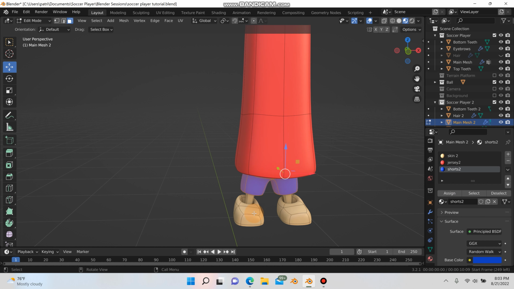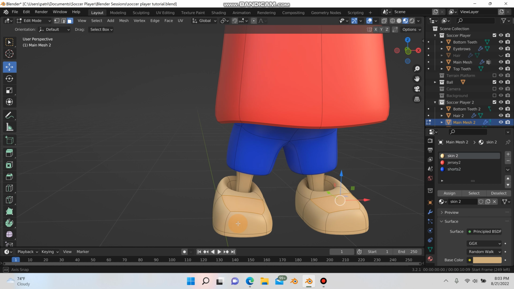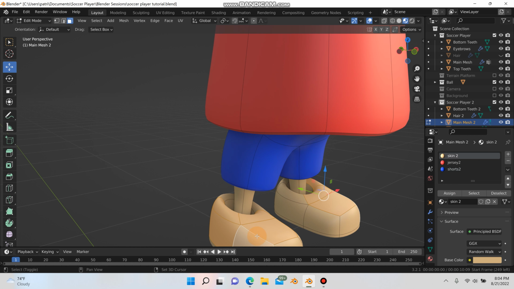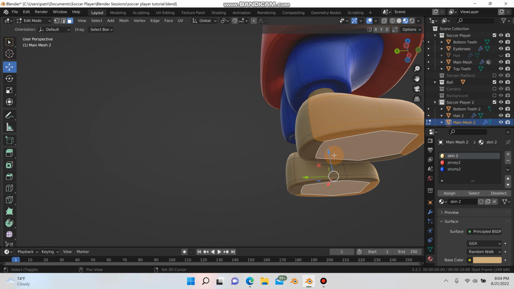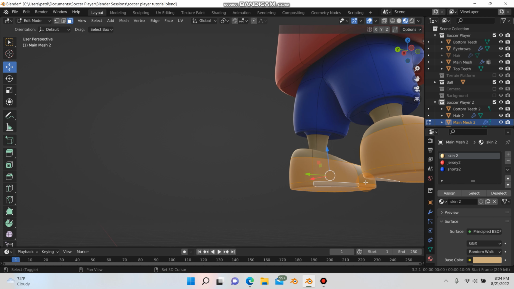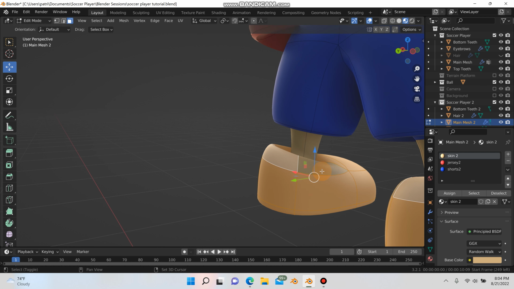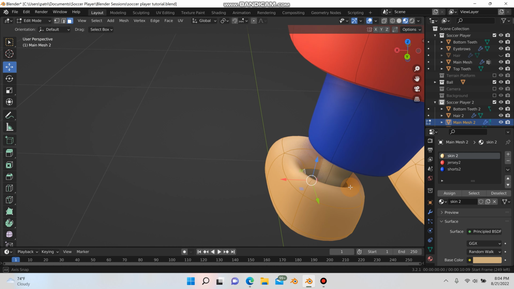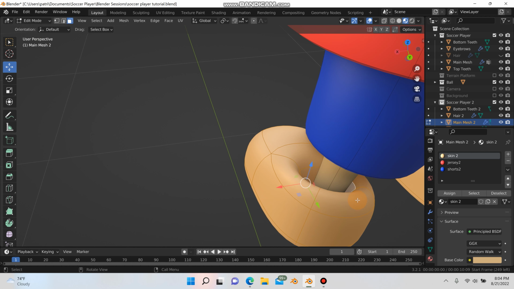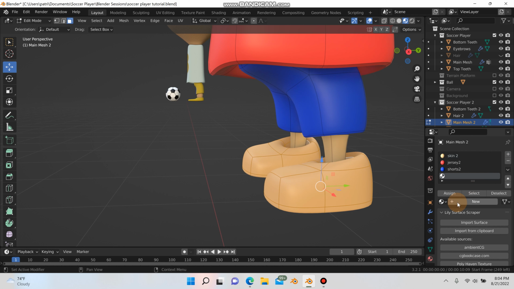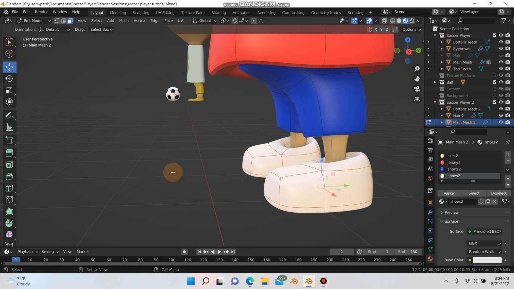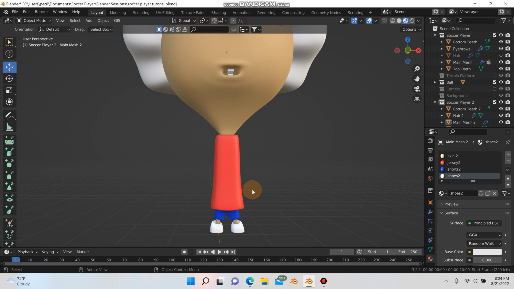Now let's get his shoes here. So we'll do the same thing. We'll just start selecting faces, holding down Shift. And I'm kind of feeling like maybe some white shoes for this guy. Make sure you get the inside of his shoes there. We got all the faces, and then we'll just hit the plus icon, new, shoes 2, and assign. And yeah, I think we'll actually leave them white.